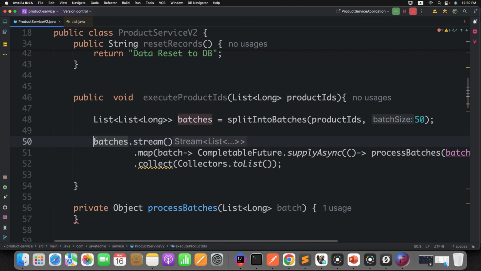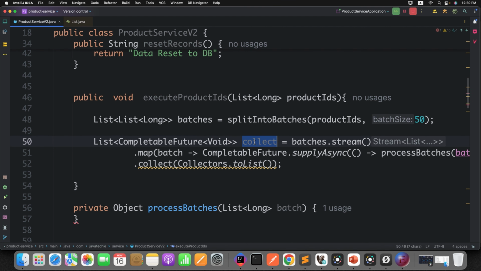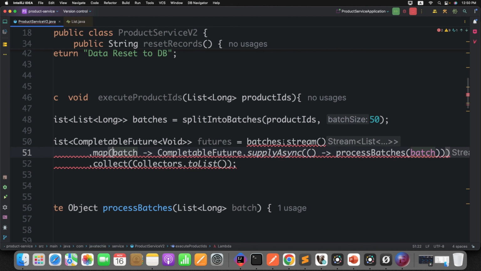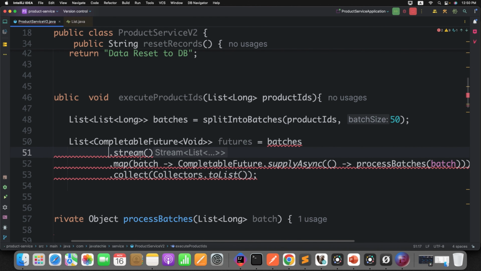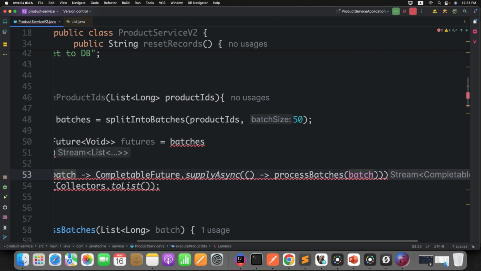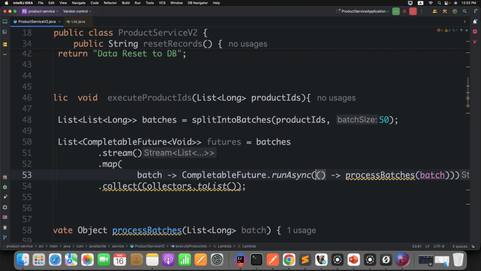Next you can collect it using a list, then define the variable CompletableFuture object. You can keep it void, then add something like futures. Why is this crying? Just split it for better visibility. CompletableFuture supplyAsync, then we have given this. Since we have defined supplyAsync, it means it will expect some return type. So better let's change it to runAsync. Now void will be allowed here.